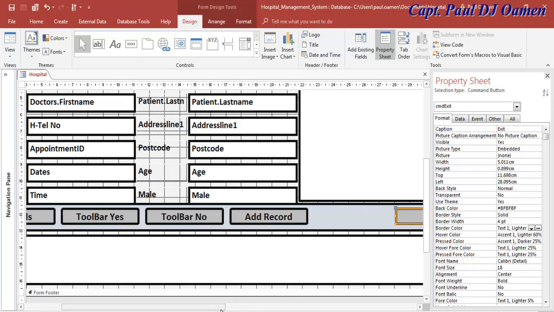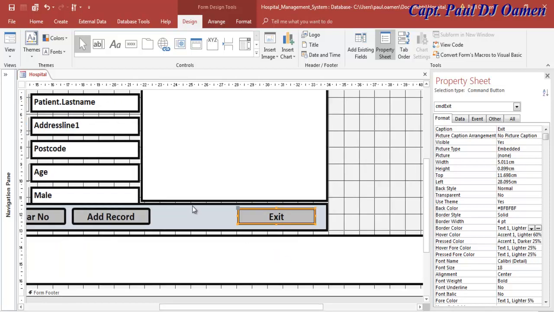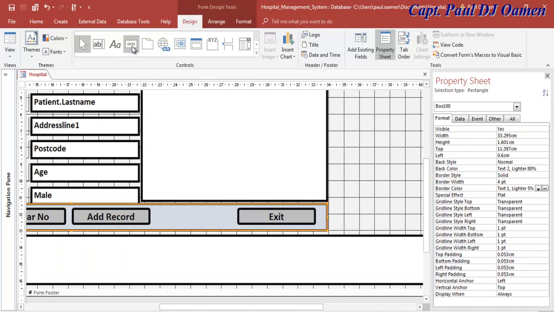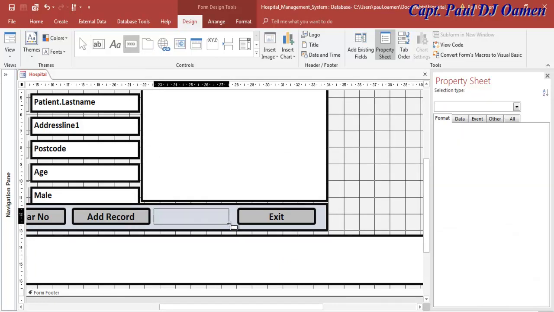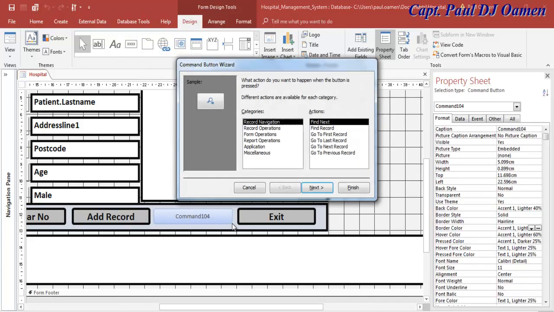This very button that I need, I would like to use a macro on that very button. So click and let's draw that very button here. We'll position that in there. So we need it to add new record.